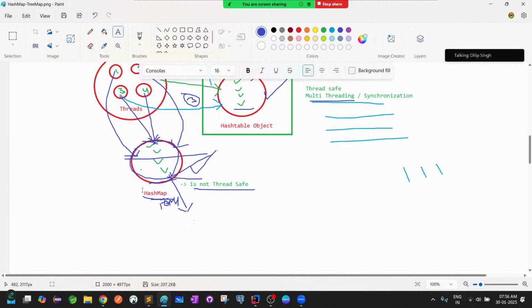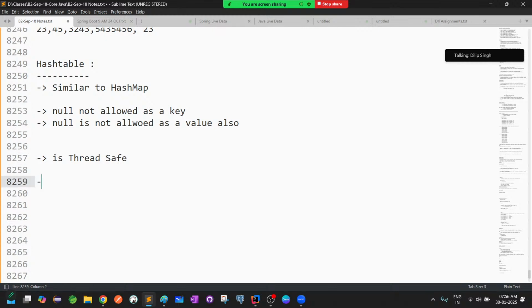So instead of HashMap, do we have any other solutions similar to HashMap? See here there is a Map, right? From the Hashtable point of view, you have some constraints, but you have one more class called ConcurrentHashMap. It is exactly the same as HashMap, but it is thread safe. 100% the same as HashMap, but thread safe.